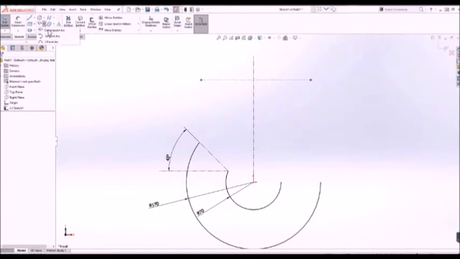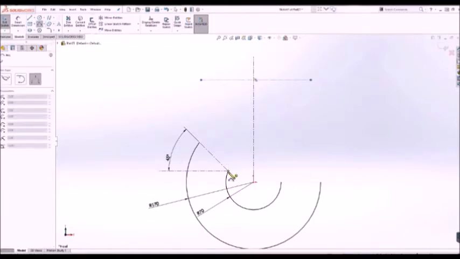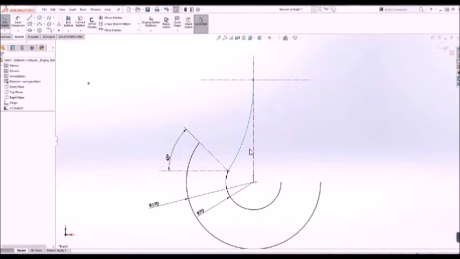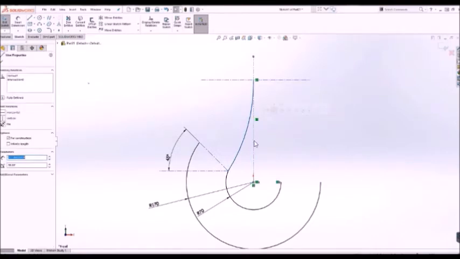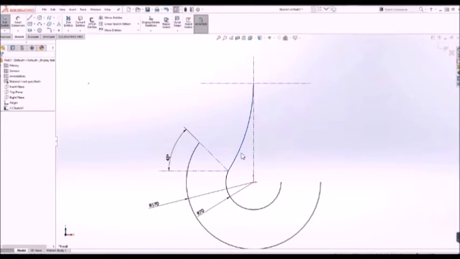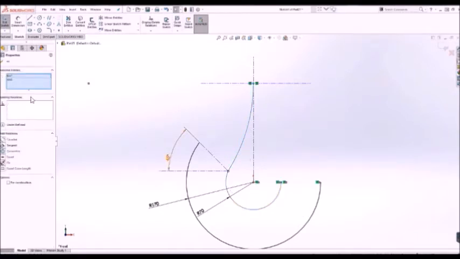Now I want to create a 3-point arc starting from this point to the intersection of these two lines, something like that, and click on the check mark. Now if I click on this vertical line and hold the Ctrl key and click on this line, I can define a tangent relation between these two lines, something like that. You can do the same thing for this line and this arc and define a tangent relation.